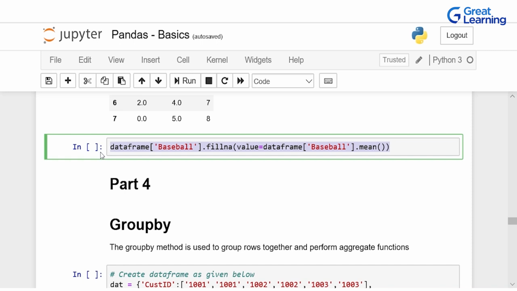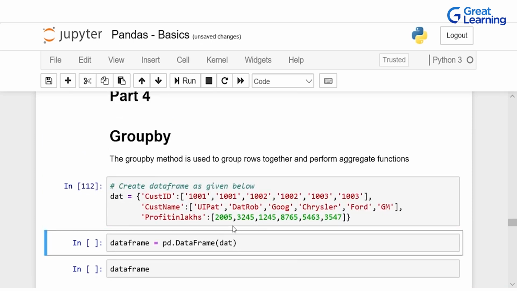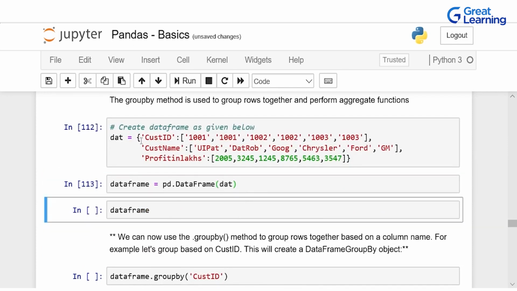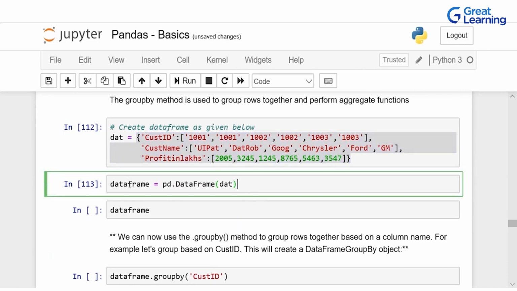Now let's get into small activities. The other activity you do on a data set is groups. Now we'll try to understand the data by using group by. Let's assume I have a data frame like this. So what is this? This is a dictionary, right? Now can I convert a dictionary into a data frame? If I convert a dictionary into a data frame, what happens?